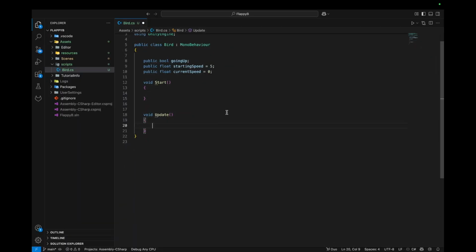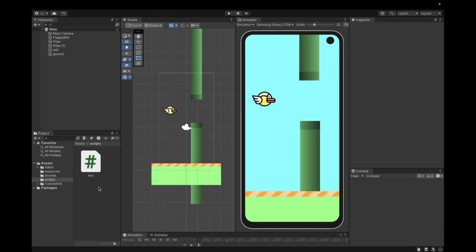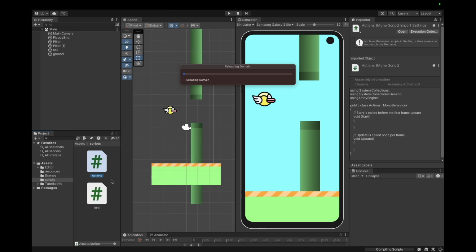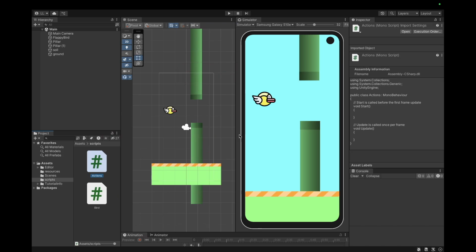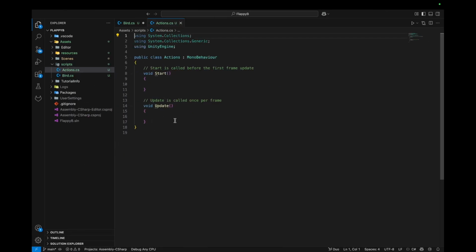Before I do anything, I need another script to handle the action. So I will create another script, let's say actions. I'm not going to capture the taps that I do over the screen within the bird script file. I'm going to create another action file to capture any of the inputs that the user will do with the game. In this game, that would be a tap on the screen.